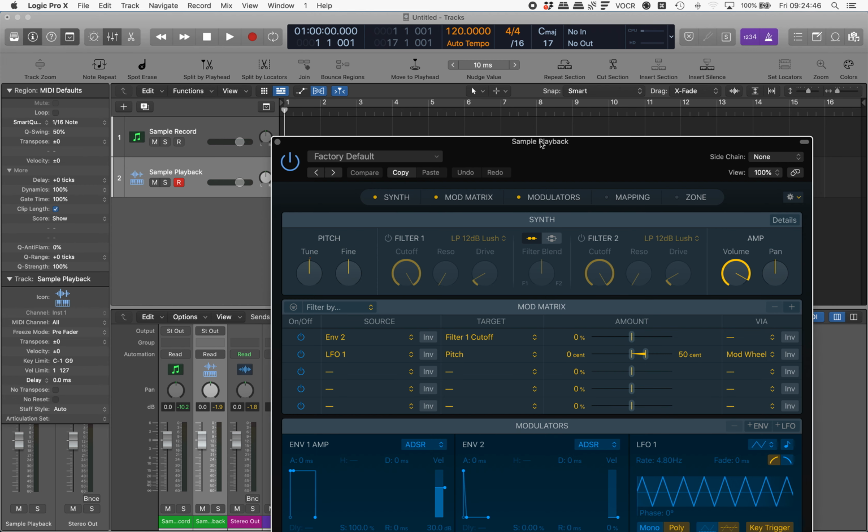I'm now in the sample playback. I'm in the sampler, by the way. If you want to load the sampler onto another track, it's not called the XS24, as you may know. It's just called sampler. And let me close this and just show you what it's like.